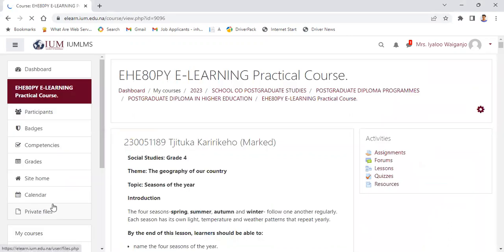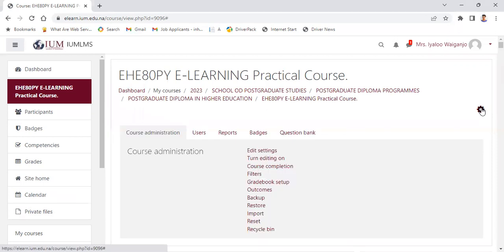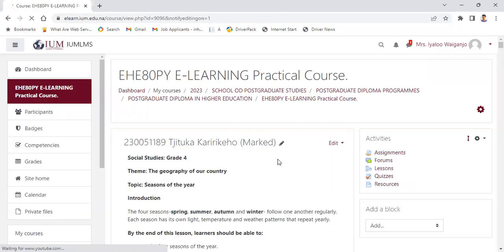Okay, so we already have some courses that were created already by other students. So what you need to do here, when you come here and there's no editing, you come here at the settings. Okay, then you go to turn editing on. There you go. Now you can see there's an edit here.